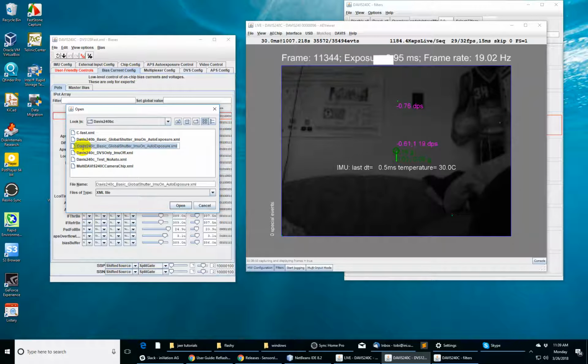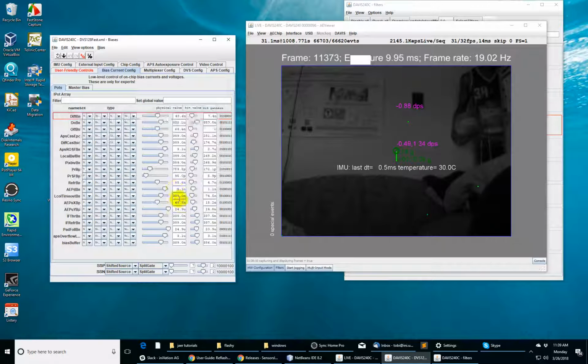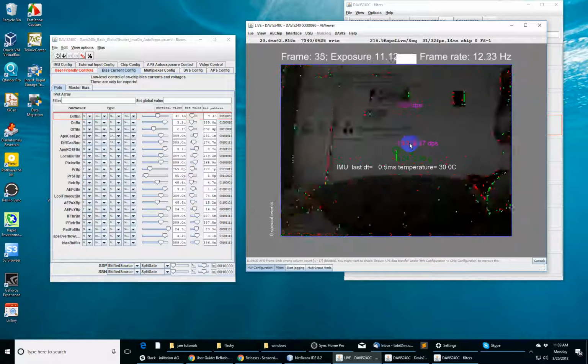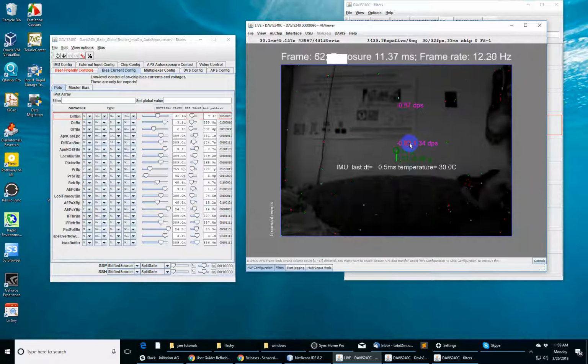For example, if I pick this one here and say Open, you'll now see that a bunch of these bias currents have changed their values. And now the camera is set up in some default mode.